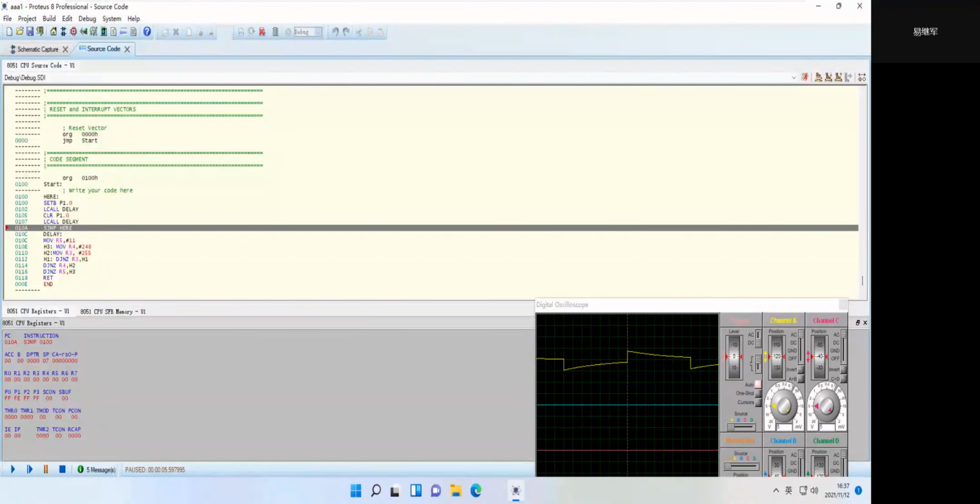This is an example for I/O ports. Okay, let's have a break.